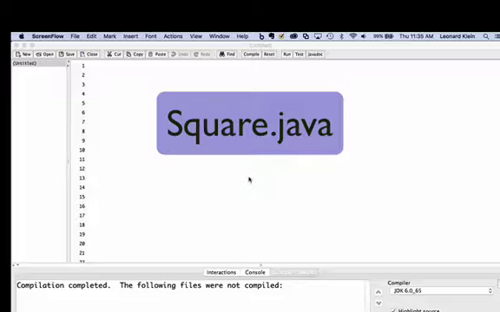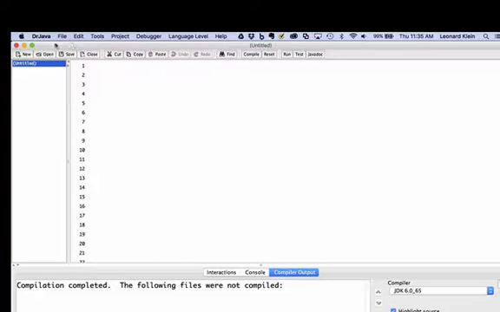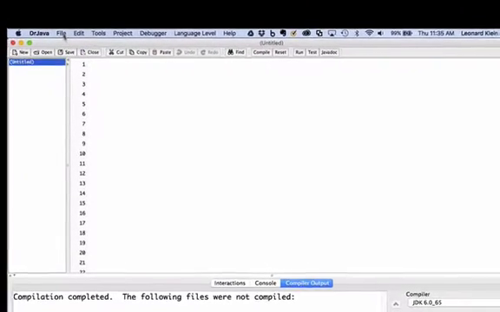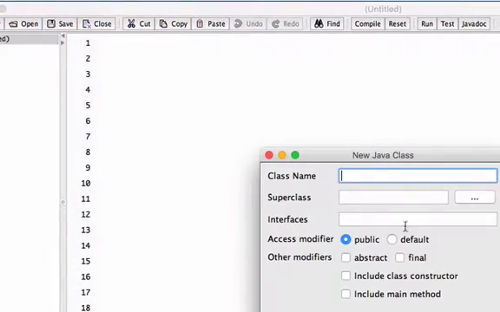Okay, what we're going to do in this presentation is work through the Square program and then the Square runner. So the first thing I want to do is get into Dr. Java. I'm going to go to File, and I want a new Java class. I'm going to enter the name Square.